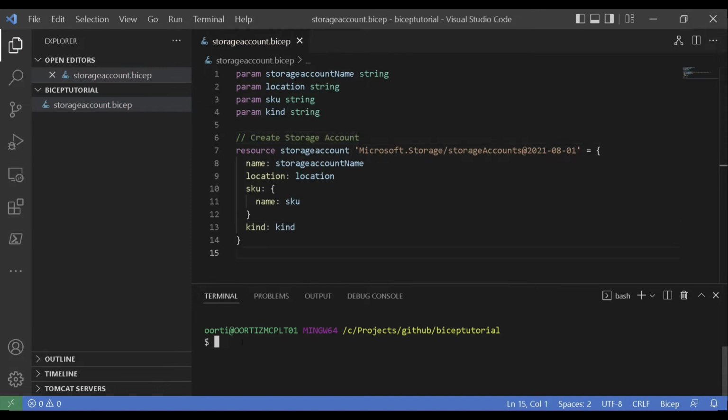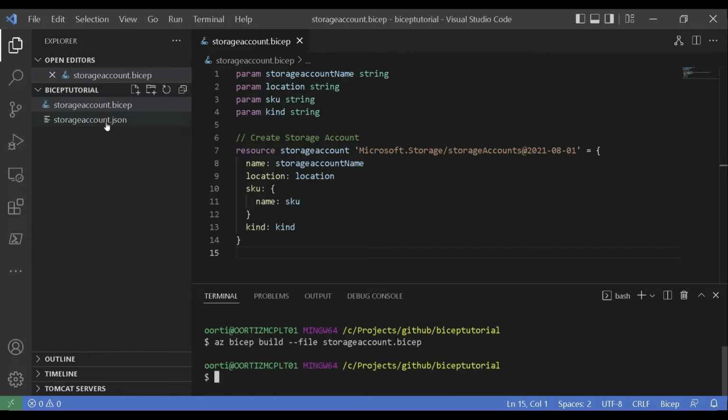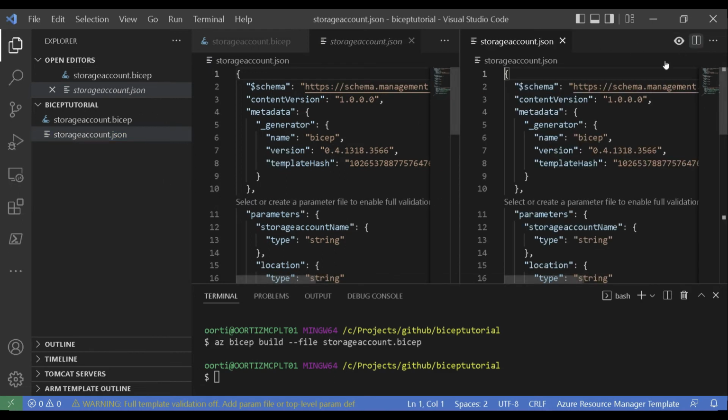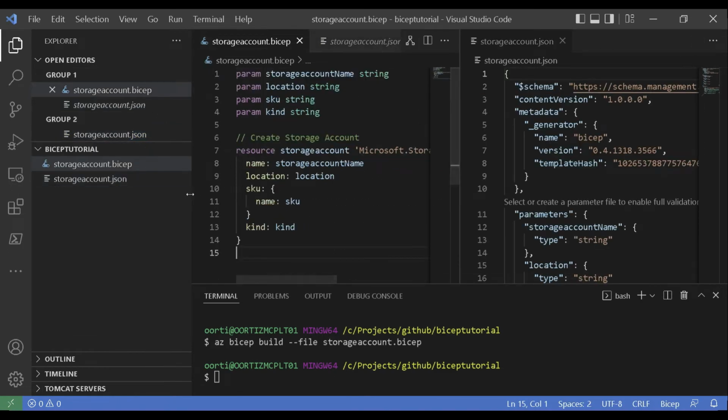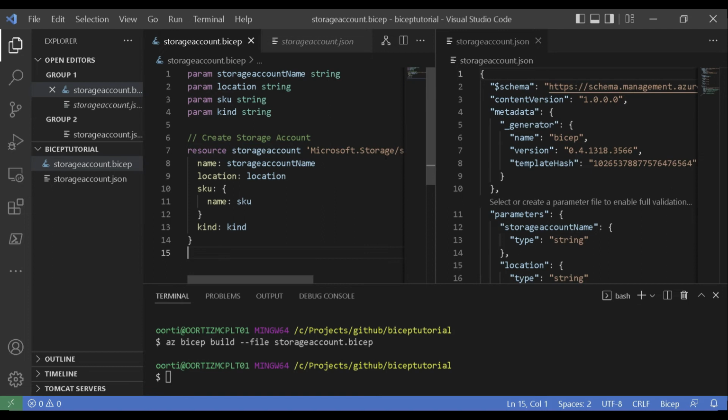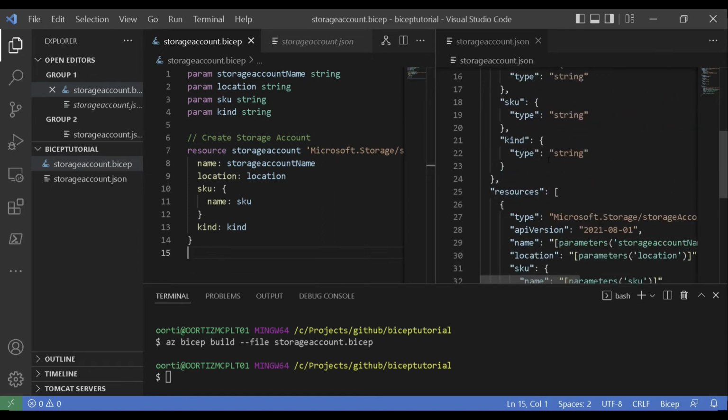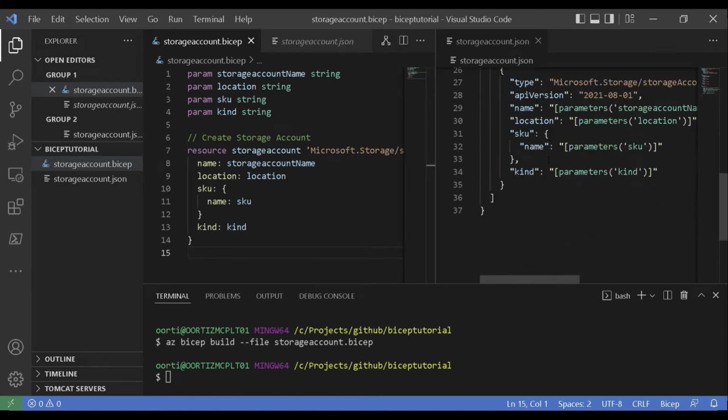And just like that, if you need to convert this template into an ARM template, all you have to do is type az bicep build, --file, and give the name of the file. Now let's compare both files so you can see how long they are. Wow, look at that. Bicep only has roughly 14 lines, and the ARM template is 37 lines.